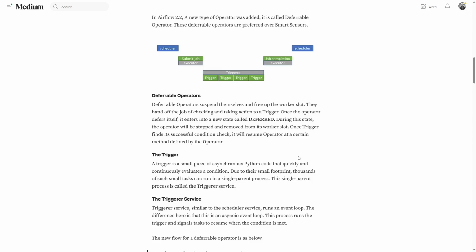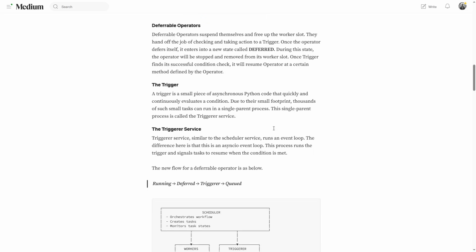So once you submit the job, you mention the trigger function, and it will point to a new function that gets called when the trigger has successfully met the condition. So the next time that operator is called, it will start from that function, not from the beginning. And this triggerer is a small piece of asynchronous Python code that quickly and continuously evaluates a condition. Due to their small footprint, it's very fast, and we can run many of those small tasks in parallel in a single parent process, which is the trigger process.